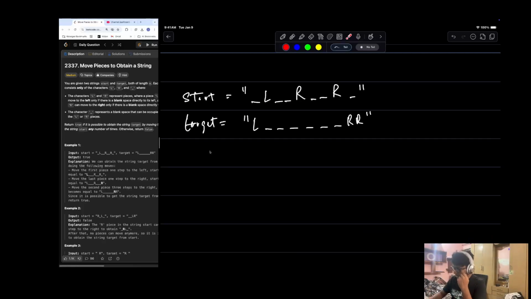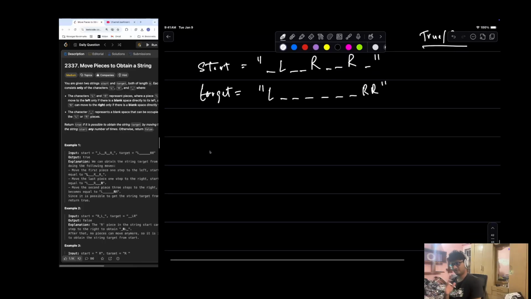So this is a true or false question, right? Now let's identify all the false scenarios in this case. Let's forget the true case because that is very trivial. Let's try to understand what is a false scenario. What can be the possible false scenarios?